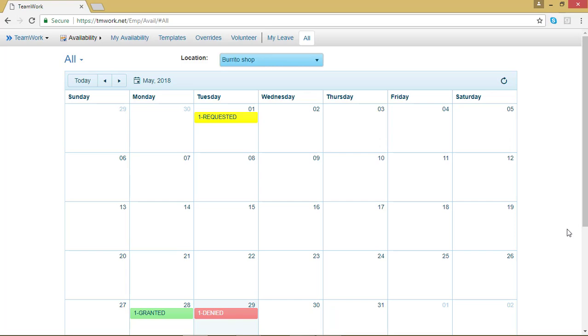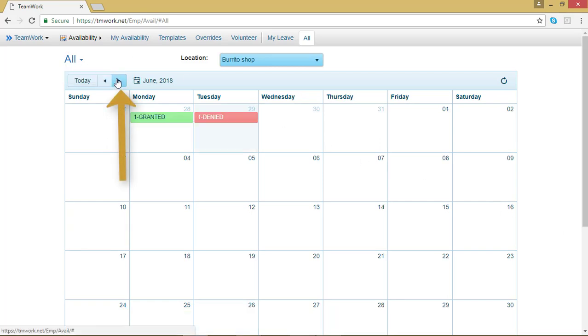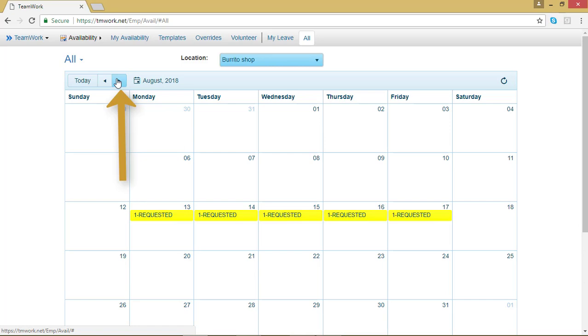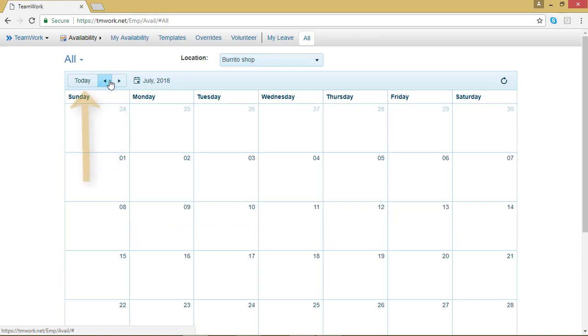Let's say that I don't have any leave this month, but I do in a later month. I can go to the top of the calendar and click the arrow and go all the way to the month that I have requested leave. I can also click the other arrow to go backwards, or I can just hit today to return to today.